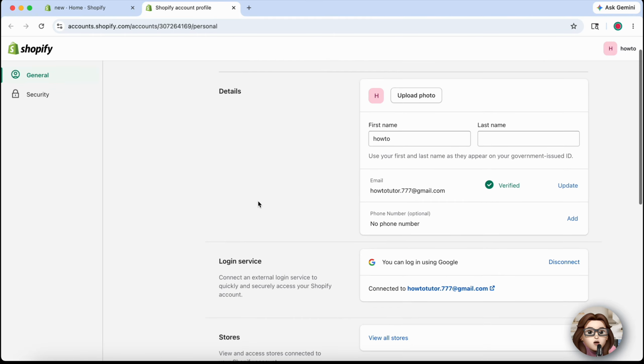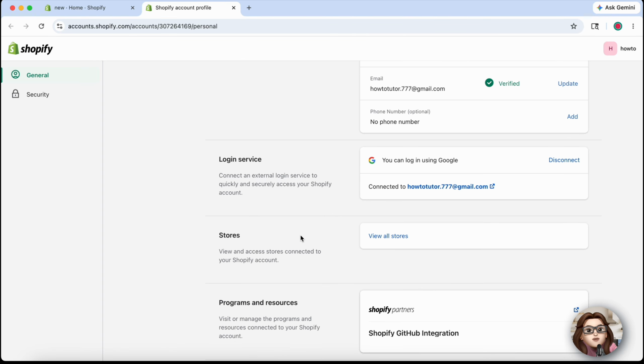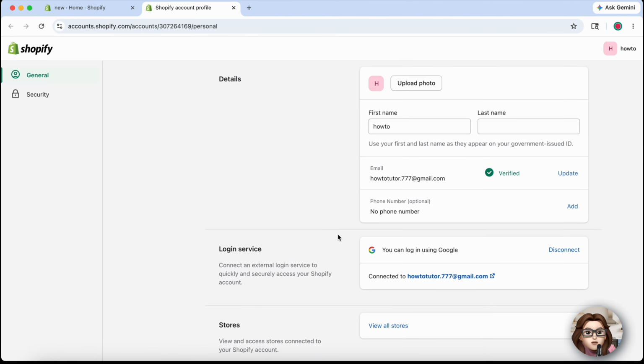After entering the number, Shopify may ask you to verify it through a text message or verification code for security purposes. Enter the verification code if prompted and confirm the changes. Once completed, your Shopify phone number will be successfully updated.